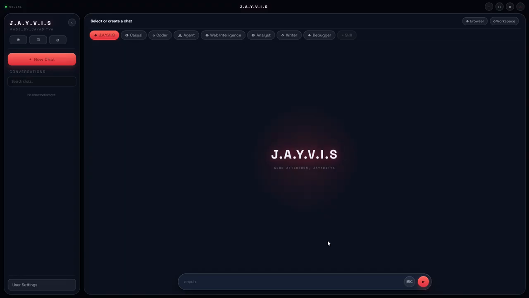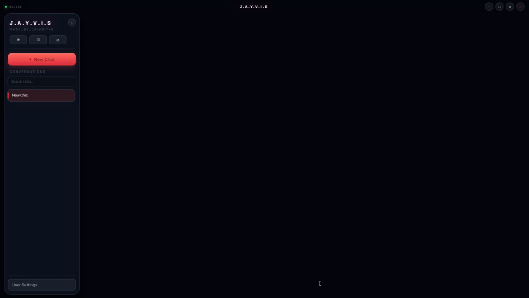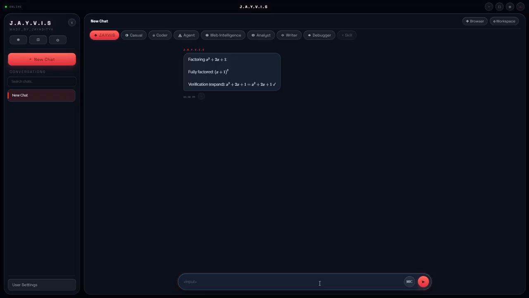And math also has its own path entirely. So, straightforward problems such as factoring a polynomial can get solved deterministically and verified by expanding the answer back out. So, there's no risk of the language model hallucinating a wrong step. For example, factor x squared plus 2x plus 1. As you can see down here, it verifies, it also factors it out for you.